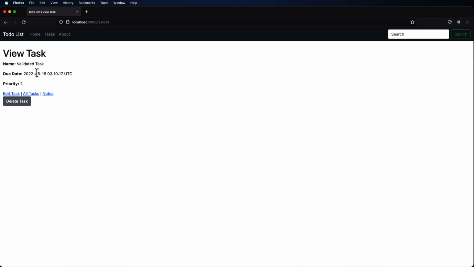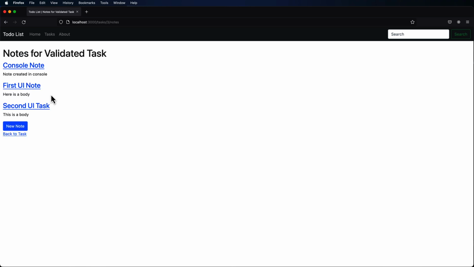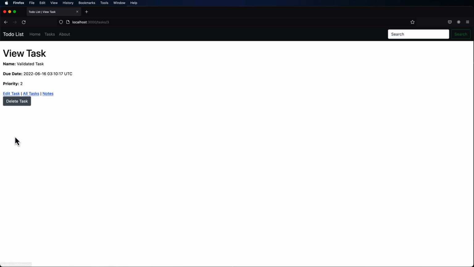Okay, so we're viewing a task, and now we can click notes, and we can see all the notes, and I added in a link to see each individual note. There's now a link to go back to all of the notes, and down here there's a link to go back to the task. So I'll show you the code that does that.